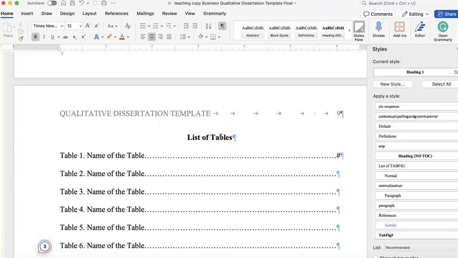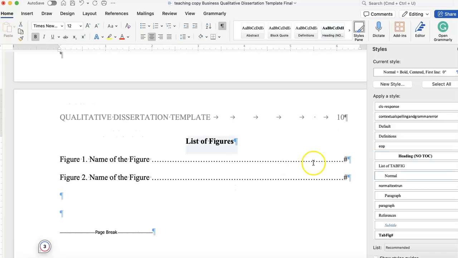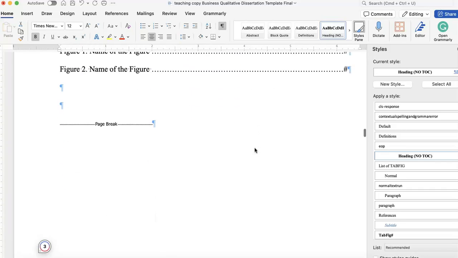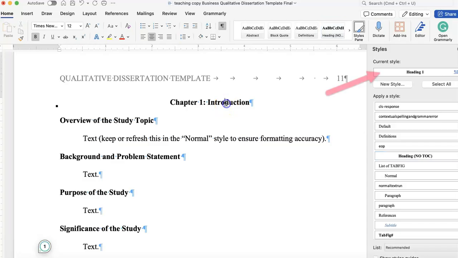Okay, list of tables. Again, you don't want the list of tables to be in your table of contents, so you can either format that yourselves or you can use the heading no table of contents. I'm going to put my mouse over here on the left till it turns into an arrow that highlights the line, and now I can put heading no table of contents. Same thing for the list of figures. That just means that they are headings, they're level 1 headings, but they will not appear in the table of contents.